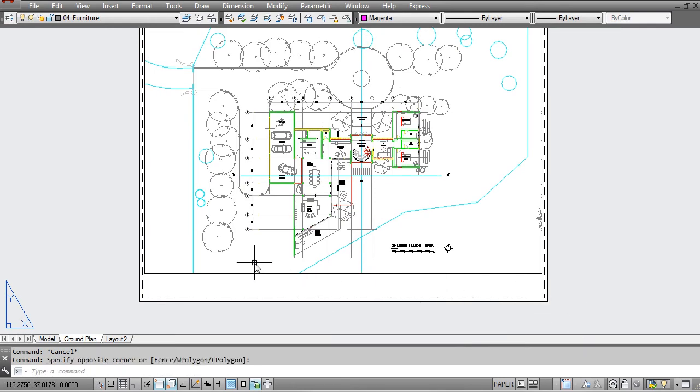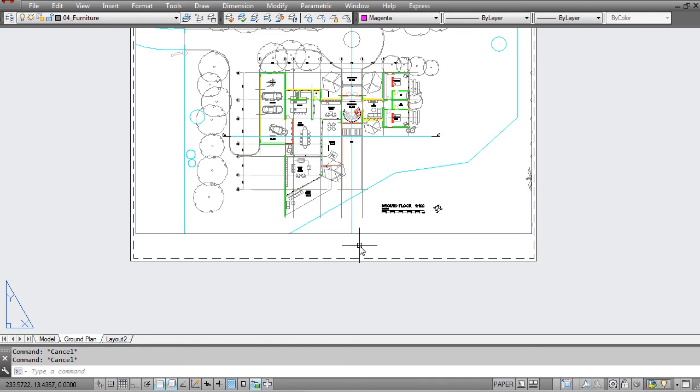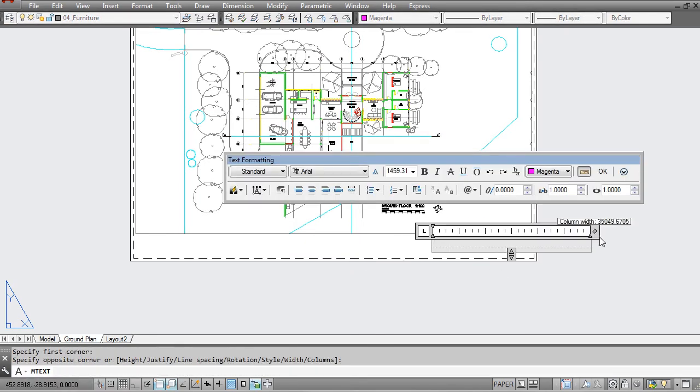I think the text that I drew was a little bit too small, so I'm going to redo that just to show us an example. And I'm going to type ground floor, and I'm going to make this size slightly bigger.